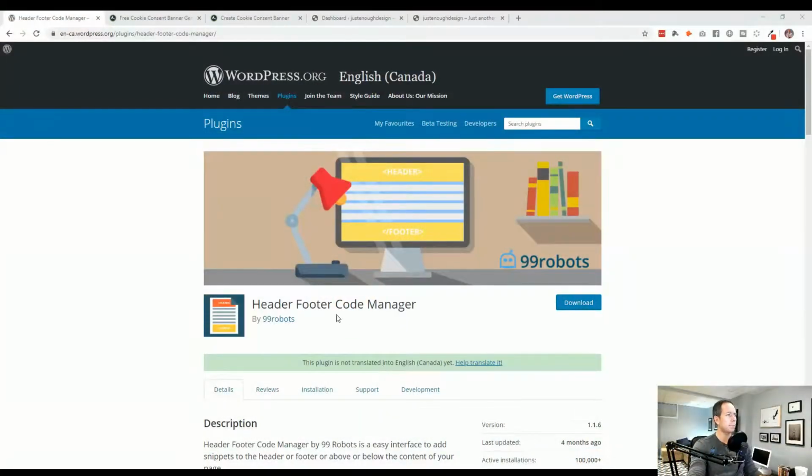So a very straightforward plugin today that's going to let you add in script to your header or footer, which you'll be asked to do for Google Analytics, Facebook Pixel, MailChimp pop-ups, many other ones. And simply enough, it is called Header Footer Code Manager. This is by 99 Robots. All it does is it's a plugin you install, and then you can install a number of scripts to the header and footer as much as you need. That simple.